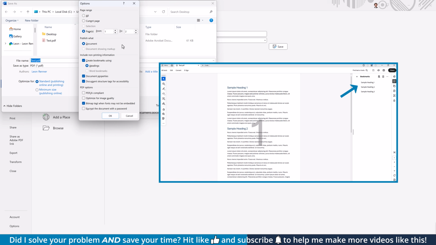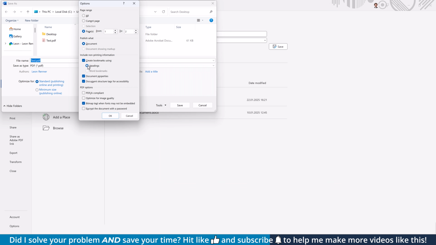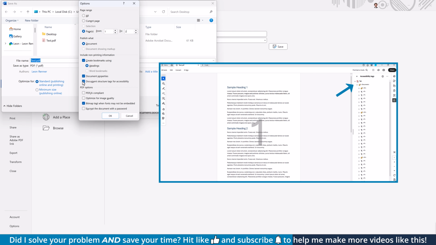Here, you can also create PDF bookmarks if you used the heading styles in the document. And you can decide if you want to export the document properties and so-called tags, which make the document a bit more accessible for screen readers.